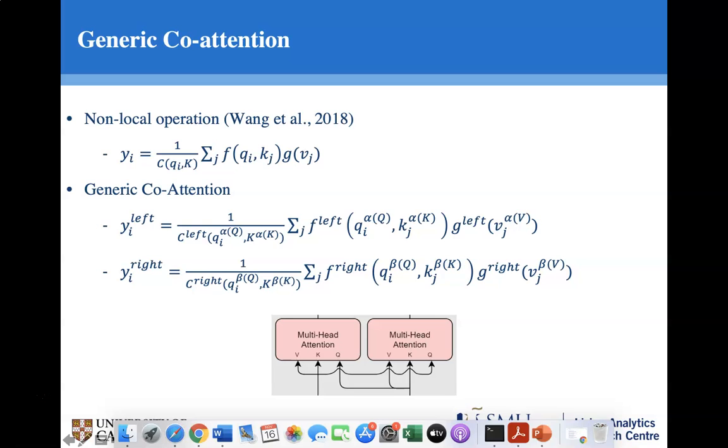Our co-attention features two input channels, the left and the right. Accordingly, it has two parallel attention modules, each having three input gates, V, K, Q. The input feature map to each input gate, that is the V, K, Q gates, can either come from the left channel or from the right channel, though there are possibly different ways of V, K, Q connections.